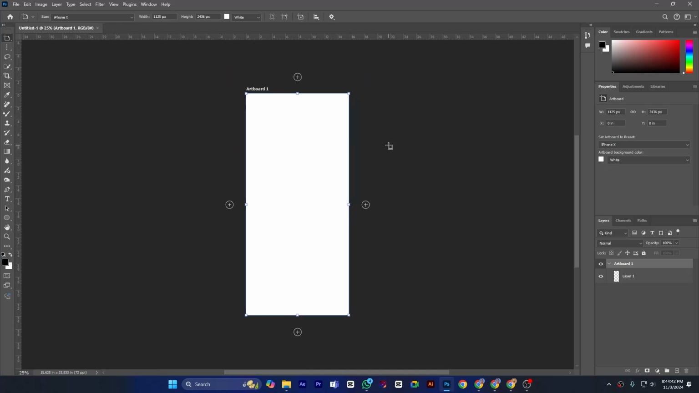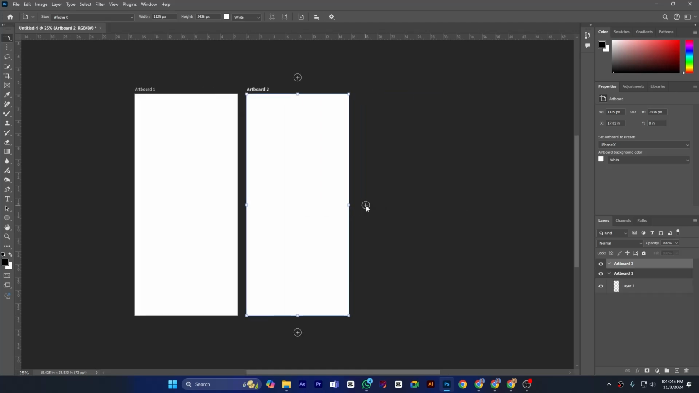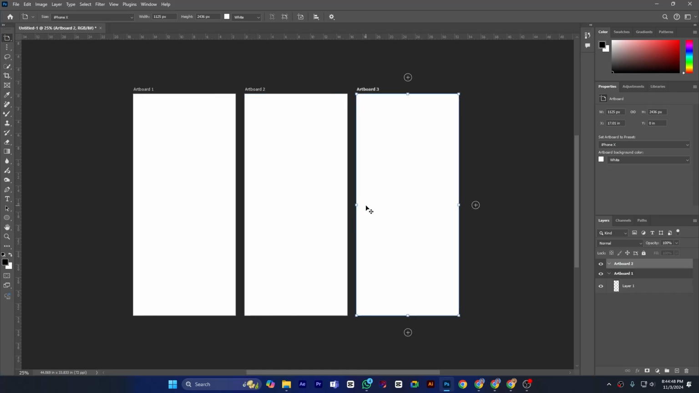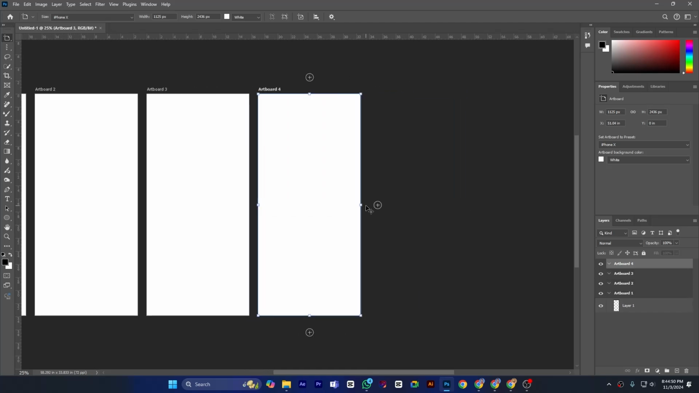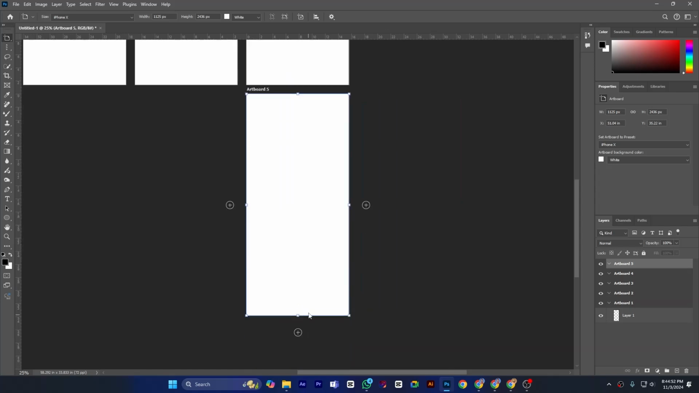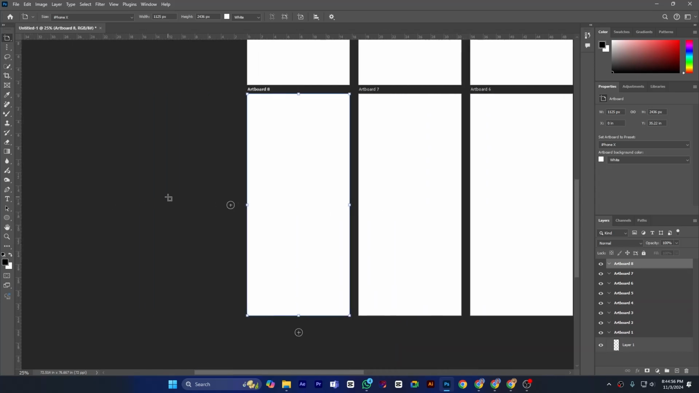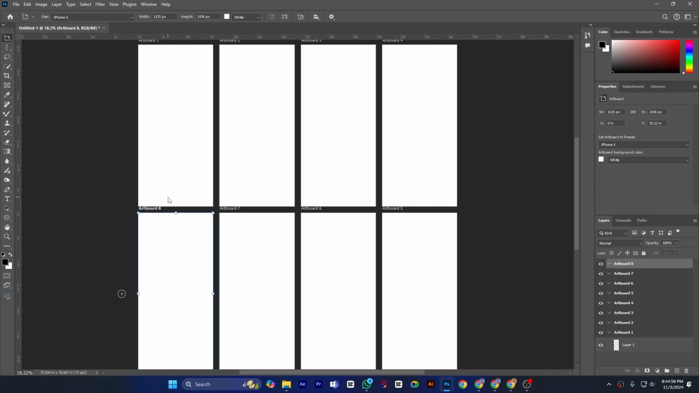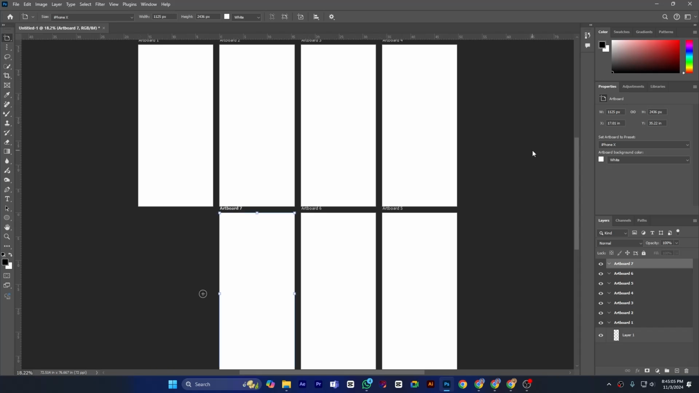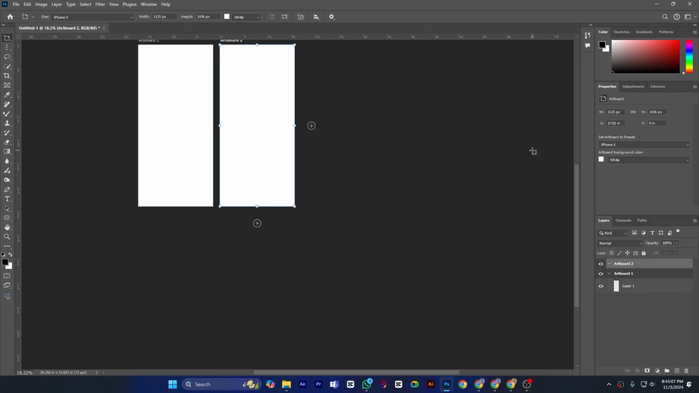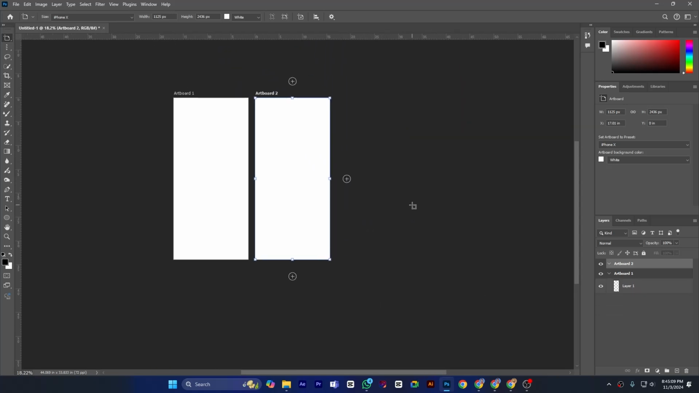Okay, I am minimizing it. So now I can click plus to create another artboard, and click plus to create another artboard. I can create multiple artboards by clicking plus. Okay, so you can see that already 8 artboards have been created. Okay, I am getting back here. I hope you got the point of how to multiply artboards.